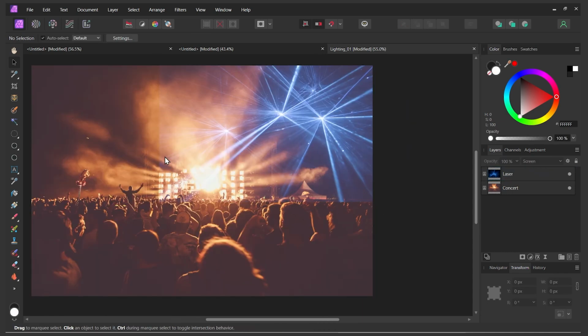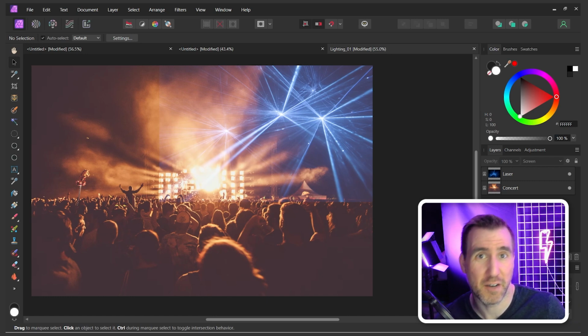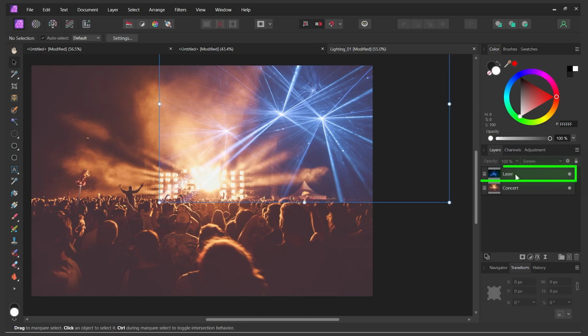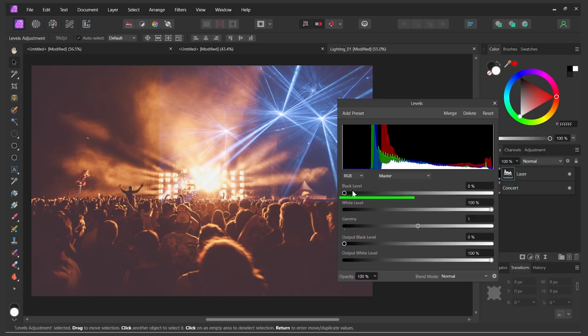Now we have something of a ghosting effect here. This is because the background wasn't totally black. This is pretty easy to fix by using your program's levels tool. This is in Photoshop, Affinity Photo, GIMP. I'll select this layer here. I'll choose the adjustments and I'll choose levels. Now if I dial up the black, you'll see that ghosting part starts to go away. We get a much crisper effect.